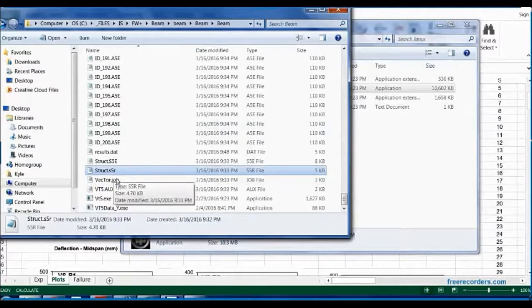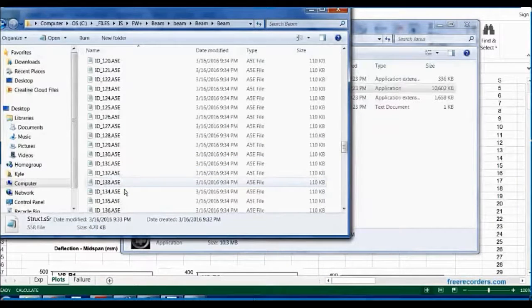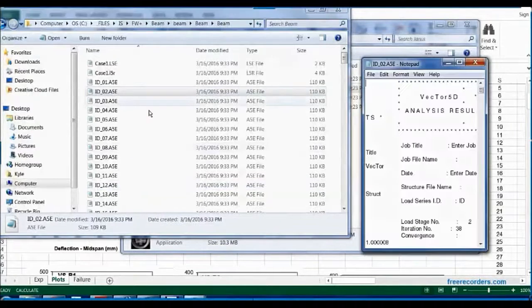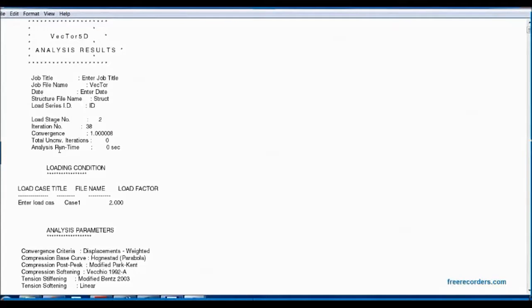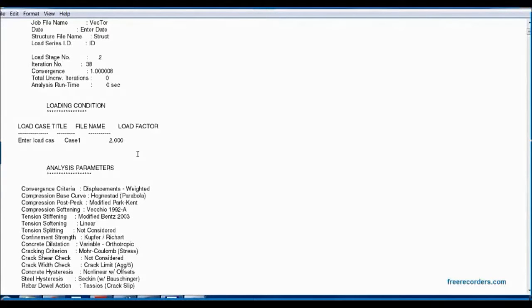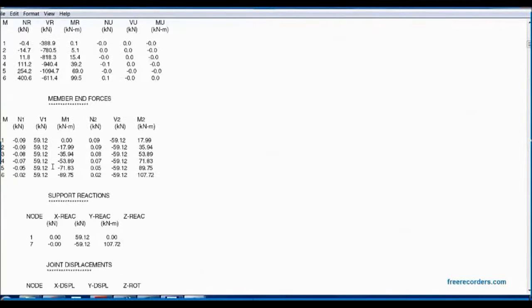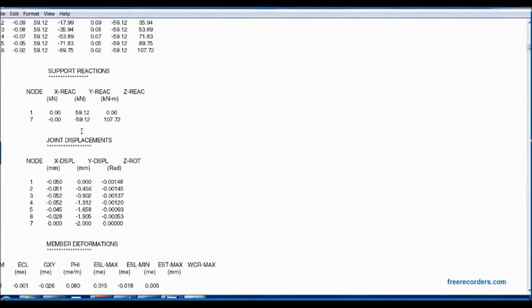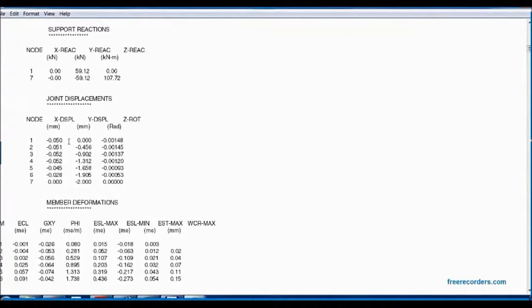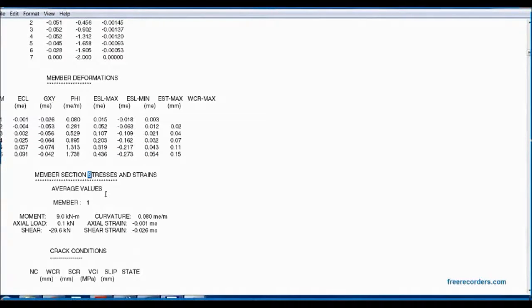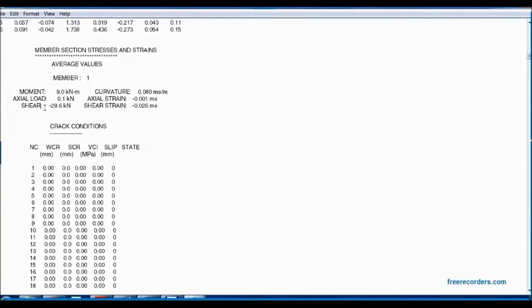Close this file. Now we can go to an output file and I will show you, this is the second load stage, 38th iteration. We can see the loading condition here, the parameters for the analysis, the convergence factors, compatibility forces, member end forces, the reactions at the supports due to the loading, the joint displacements here, the member deformations, and we can see also the moment, axial load, shear, curvature, strain, and shear strain for this load stage.